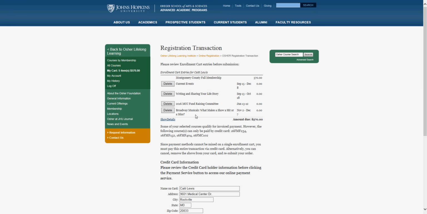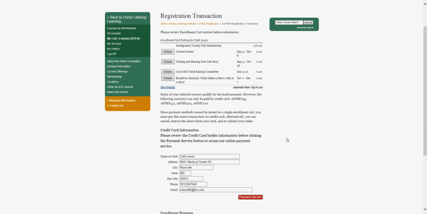If there's anything in your cart that you decide you don't want, you can click delete on the left-hand side of whichever course you want to delete. And then if you wanted to add something else instead, you would just go back to the green menu on the side and click Courses by Membership to go back to that list of classes. But I have reviewed this, and these are all correct. This is everything that I was interested in.